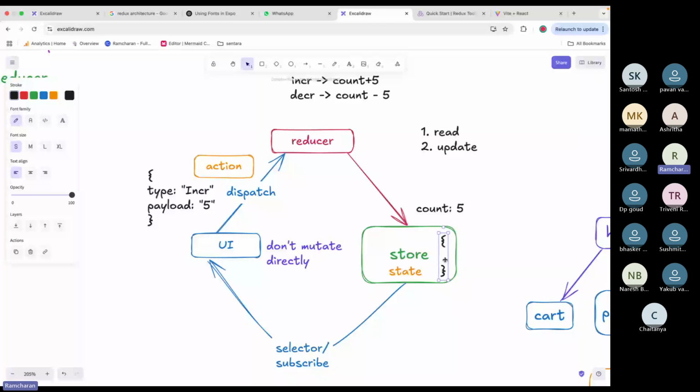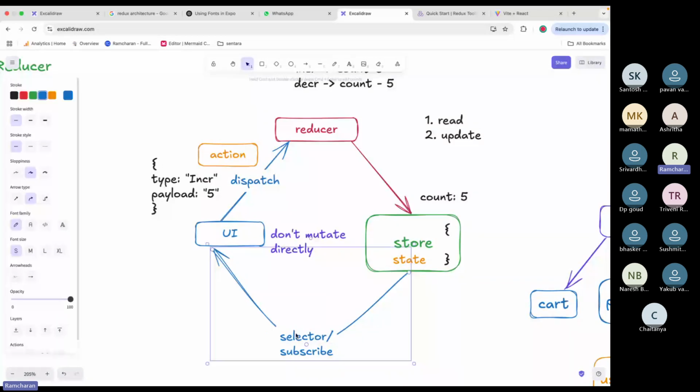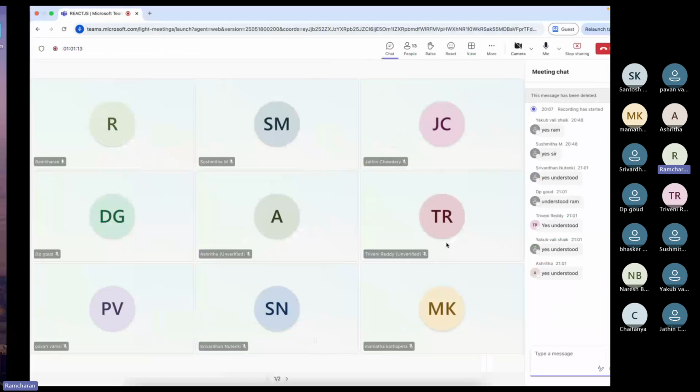And how will you read that state? By using something called a selector. You have the hook called useSelector. That hook will allow you to select a specific piece of this state. The state will be very huge, right? So you will read a piece of state. If you want to, you can pick a piece of state. Let me show you how you'll pick that state.